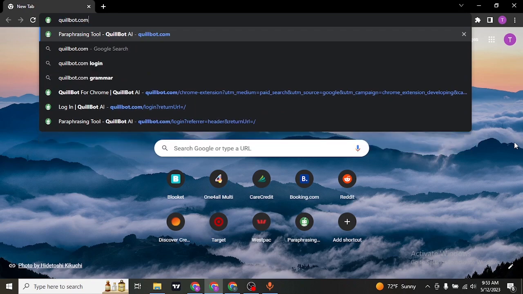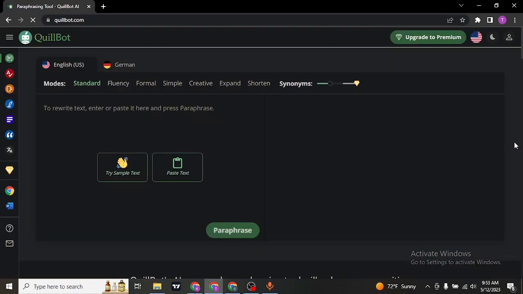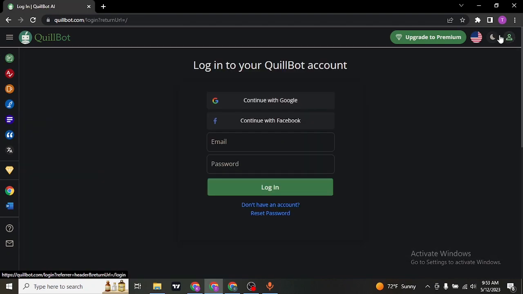Search for quillbot.com on the search bar of your web browser. Once you do, it's going to take you to its website. Now to log into it, you'll see a human icon on the top right. Once you click on it, it's going to take you to the login section.